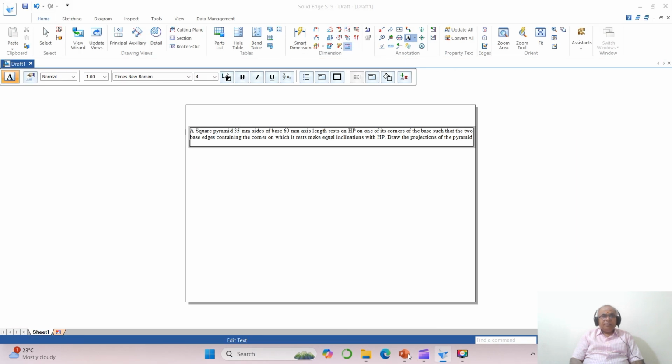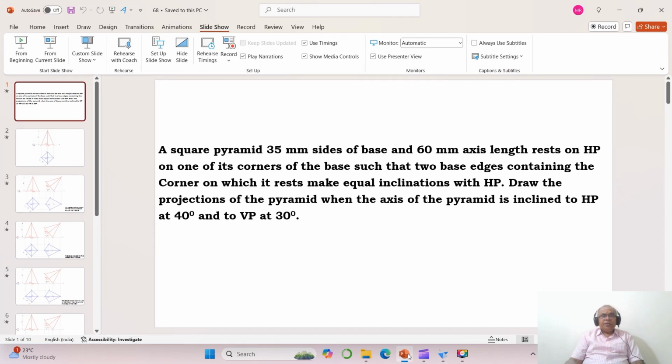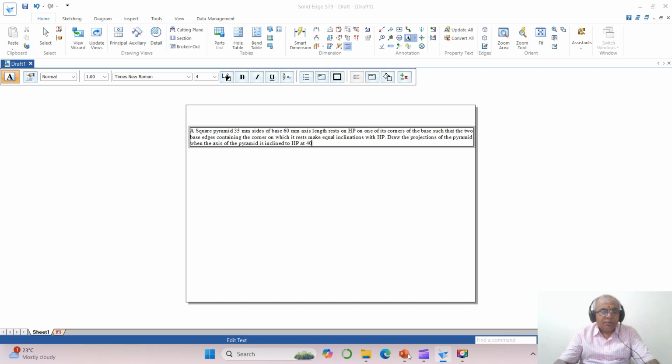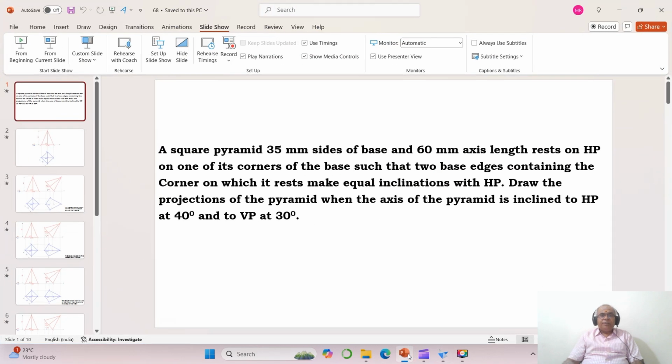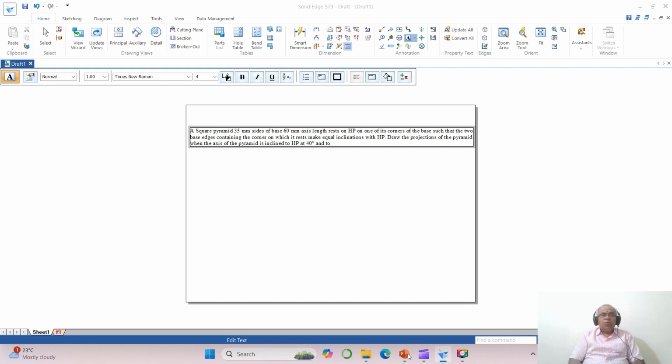when the axis of the pyramid is inclined to HP at 40 degrees, by holding the alt key and typing 0176 and releasing the alt key, and to VP at 30 degrees. Then you right click on the mouse button.